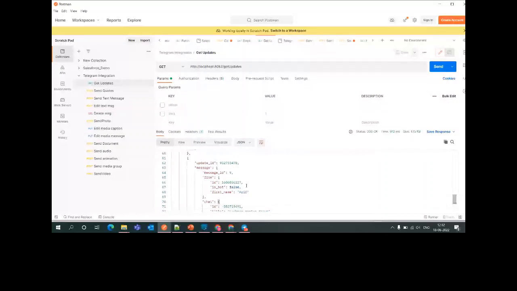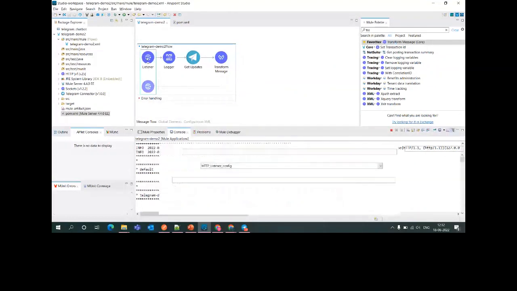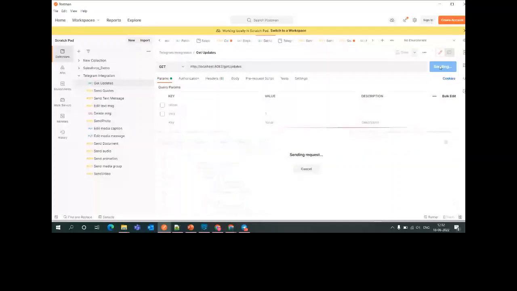Okay, our application got deployed. Let me check the endpoint name. Let's get updates at 8082. Yeah, that's correct. So let me test the API now. Okay, it is able to access the group chat, but it is not able to get any message here.